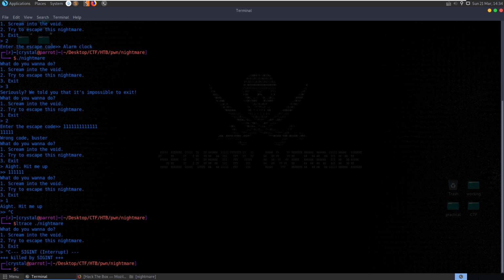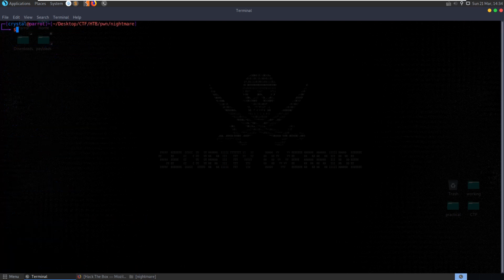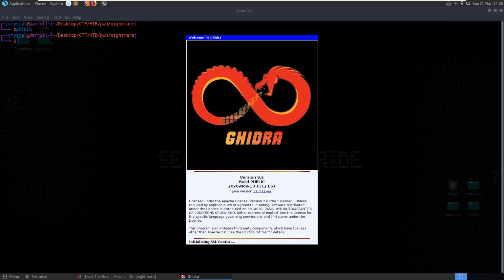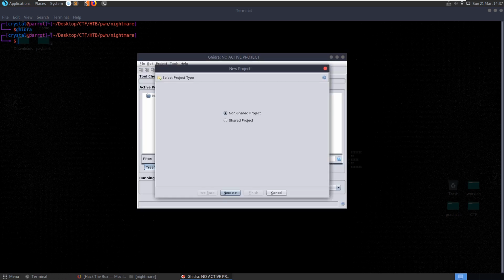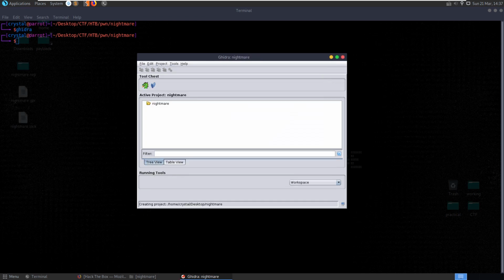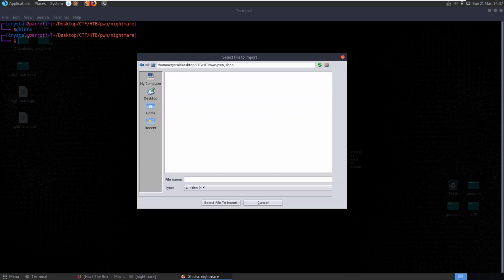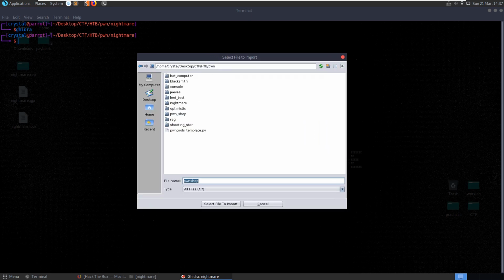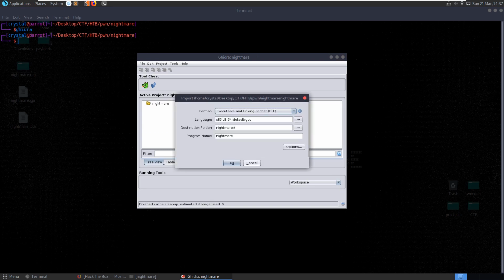So we'll want to go and take a look at this in Ghidra. We'll decompile the code and see what's going on behind the scenes. Let's create a new project, and import the file. Just do all the default OK and yes.